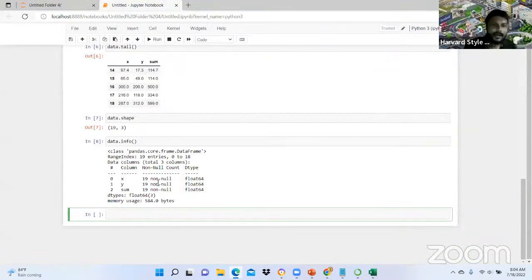Then 19 non-null values. There are 19 records, all of those 19 records are non-null. No null values. The Y also has no null values and sum also has no null values. And the data type is also available. All these data types are float data types, that means decimal values are available there. There are no null values, guys. If there are null values, you want to do some pandas operations. That thing I will also explain when we are in the second project, where you will have the null, missing values. There we have to use those things.